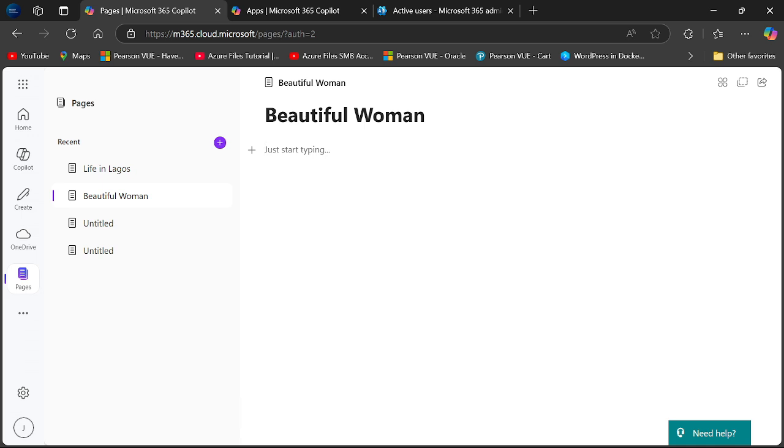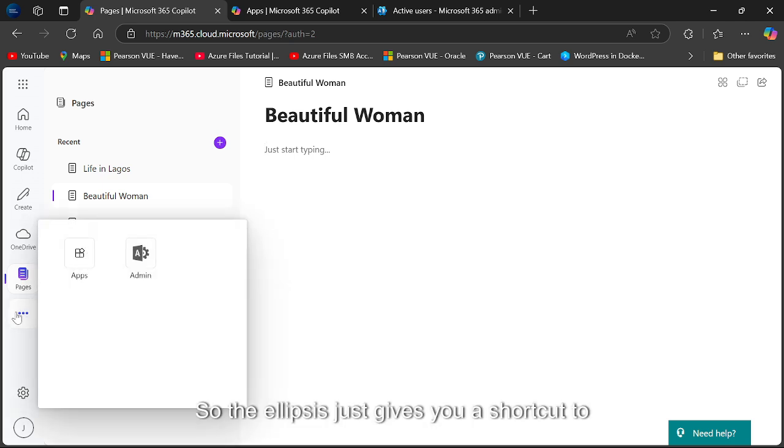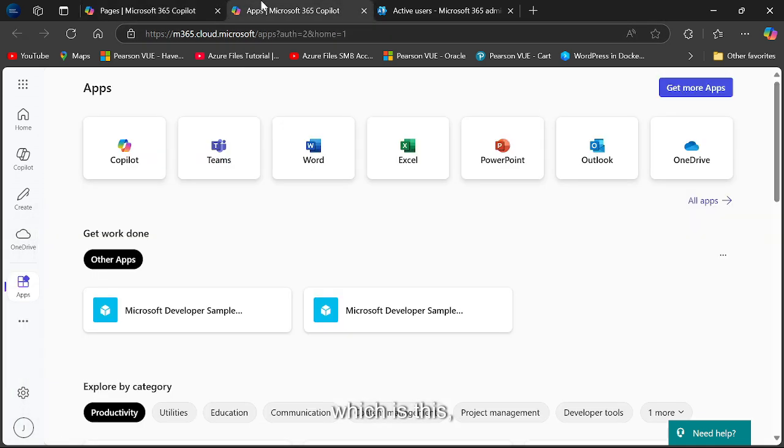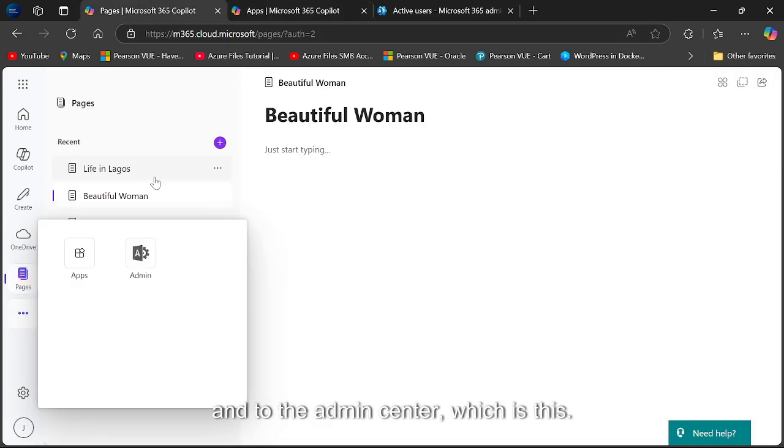So let's move on. The next thing that you can see here is the ellipses. So the ellipses just gives you a shortcut to more apps, which is this, okay? And to the admin center, which is this. That's exactly where we are headed because this class is focused or projected towards the admin side of things.